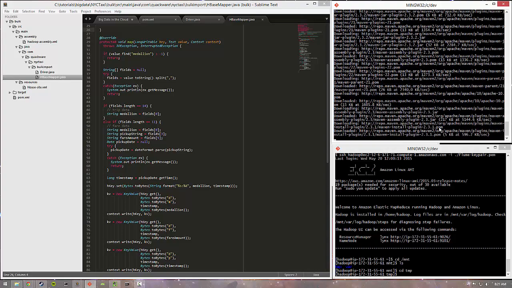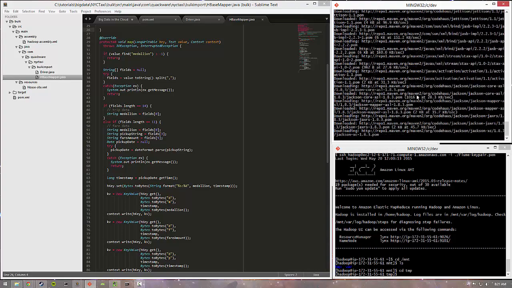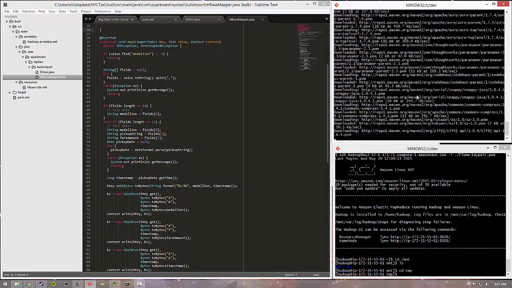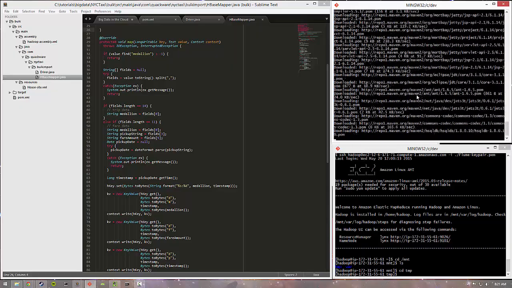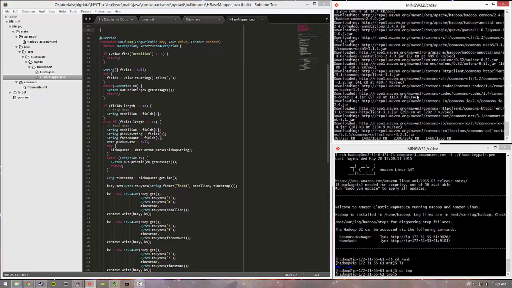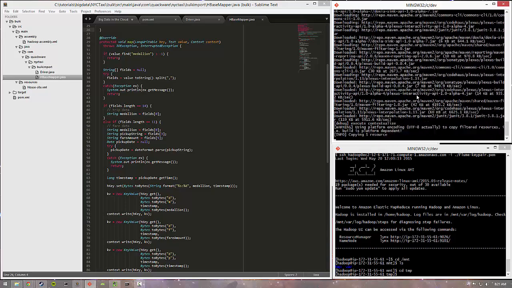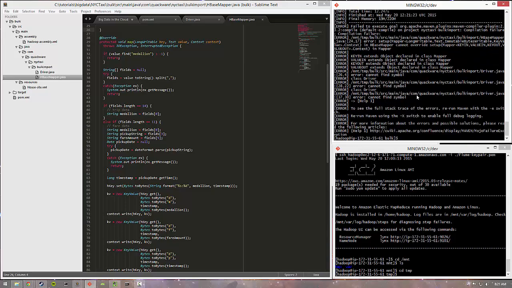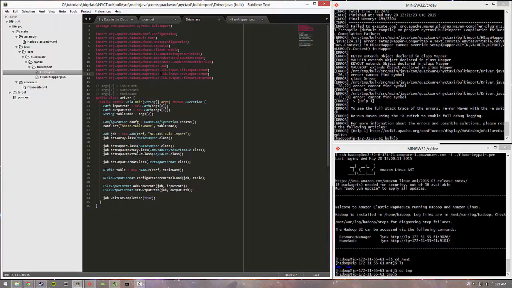So this will parse our POM, download all of our dependencies, which you get a ton of, and it'll compile our jar files, and hopefully everything will work out. And if there are any errors, we can go ahead and take a look at them and fix them. Awesome, so there is an error. BulkImportDriver, cannot find symbol. Okay, so let's go ahead and take a look at these.